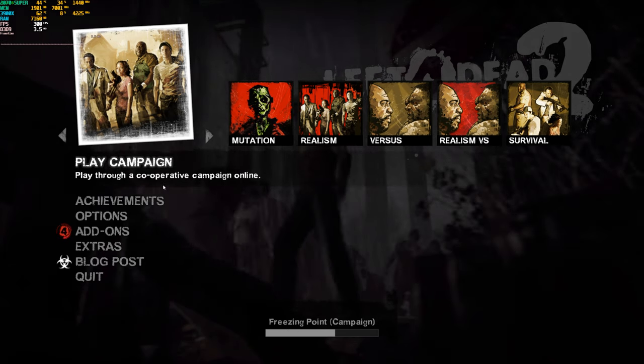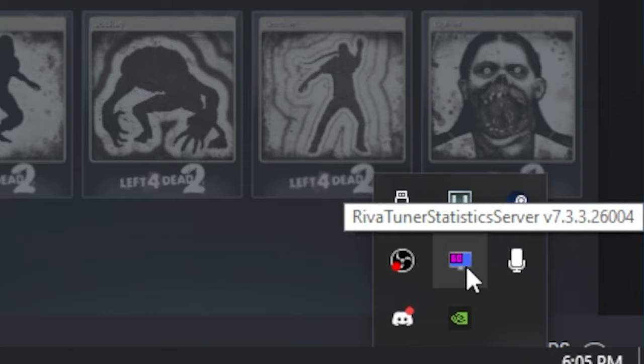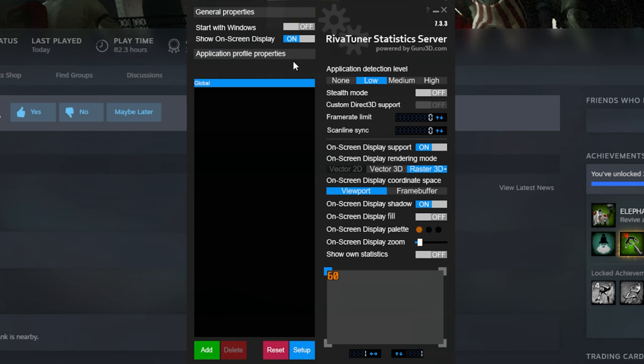So the way we do that, on your taskbar, you go down to your tray here, and there should be an option that says Rivatuner Statistics Server. You click on that, and it'll bring up this window right here. Now here, you'll have a decent amount of options. Starting from the top, because here's one that's actually important, the application detection level up here. You could just leave it at default, because for almost everything, it'll work.